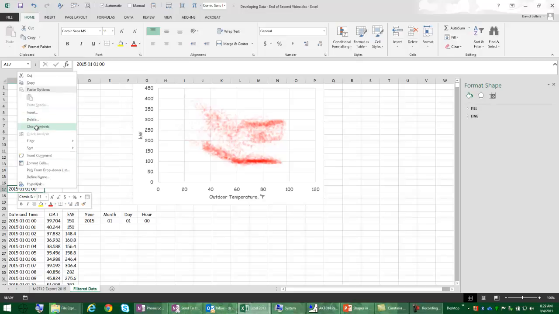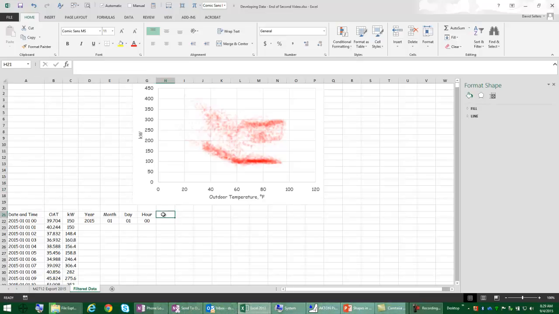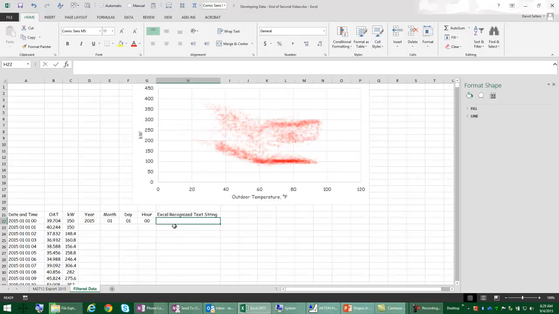I'm just going to clear that out. And so let's go ahead and put this back together. So the first thing I need to do is make a text string. So this is an Excel recognized text string. So basically I'm going to put it in the month, day, year, hour, minute, AM, PM format. So basically I'm going to use the little formula that lets you just string text together.